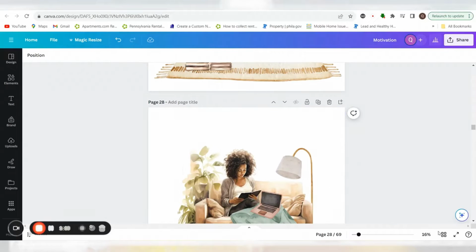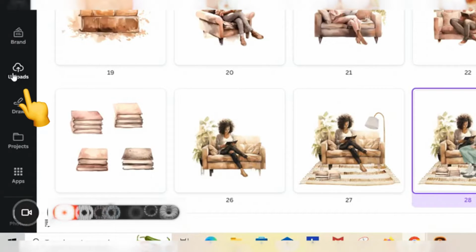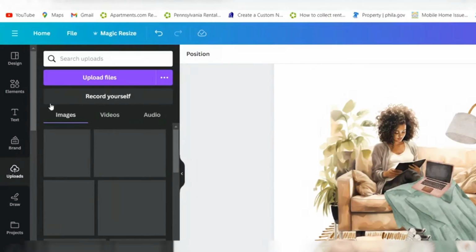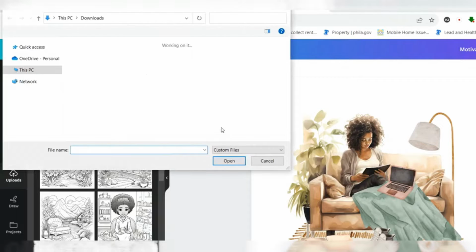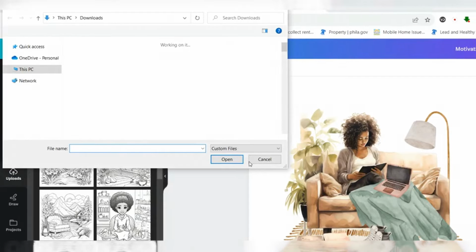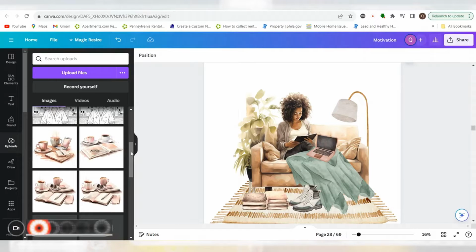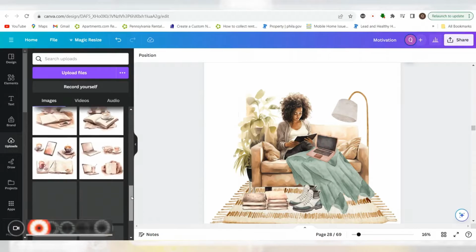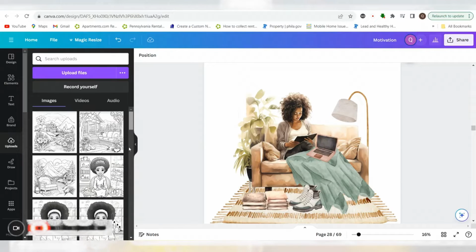So let's get started. First, you want to go to your uploads here, and you'll upload your files. You'll click the upload button and upload your files inside of here. As you can see, all my uploads show up on this left side. Once you click open, it will appear here, which we already have. You see all the clip art that I've created, already uploaded inside of here.